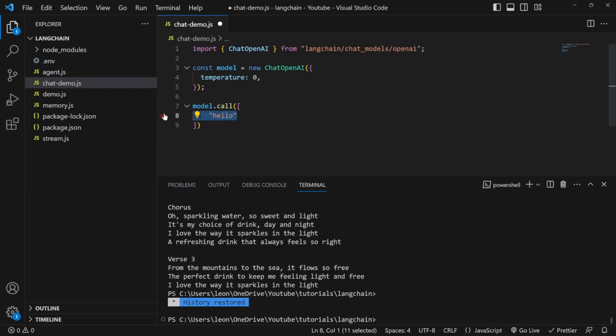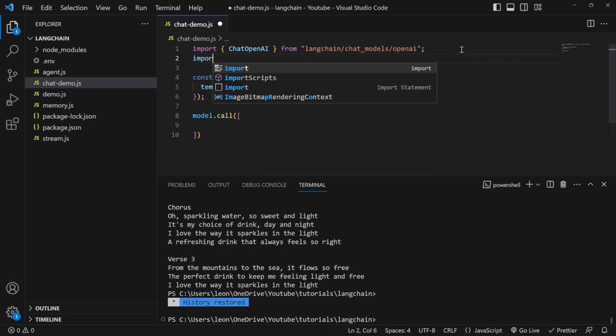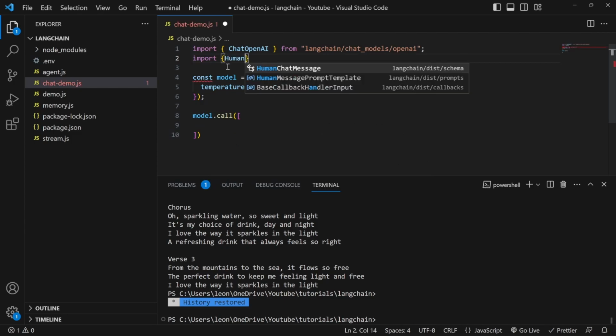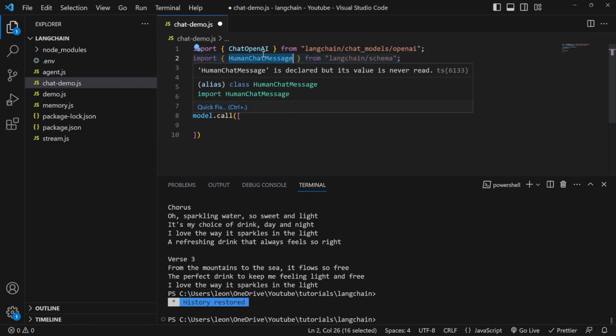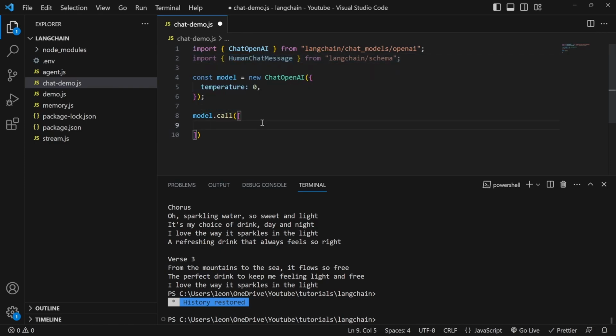So let's remove this text and let's import those schemas from LangChain. So at the top of the code, we can import HumanChatMessage from LangChain/schema. So we can now use this HumanChatMessage class to pass in our message to the model. So in this array, I'll pass in a new instance of the HumanChatMessage class. And this class takes in our message as input.